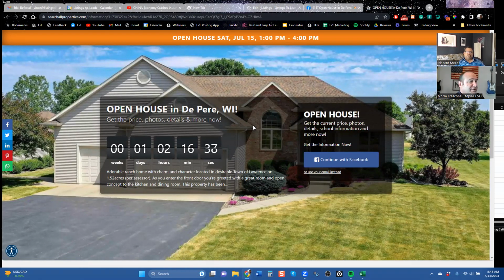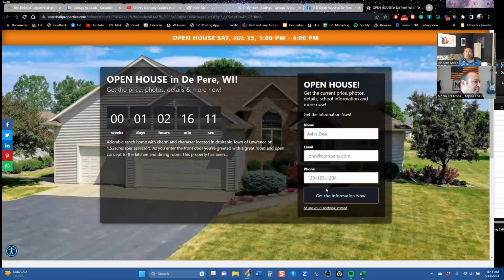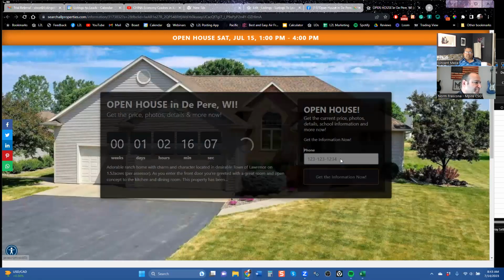So if they want more details, this is actually the single page, the listing landing page. So it doesn't give a lot of details. If I want the details, I can either click this button that gets the name and email of whoever clicked it and delivers it to the agent and you, or I can just type in my stuff here. Got it. But I'm going to use the Facebook one. I'm just going to click it.